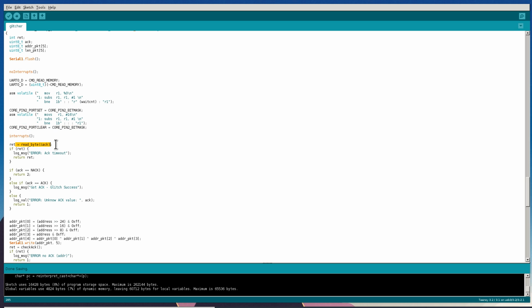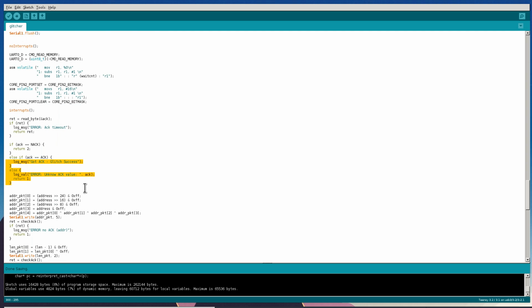Now we just check to see if it returned a NACK or an ACK. If it sent us back a NACK, that means the attack failed and we weren't able to bypass the RDP check. If it returned ACK, that means we successfully bypassed the RDP check. So here we print out the successful glitch message, and the else case is for when we get an unknown value. That means maybe the chip is locked up or something funky happened inside the bootloader.